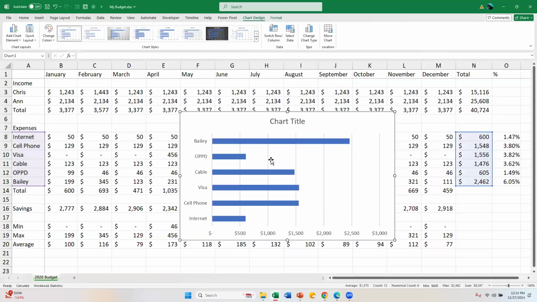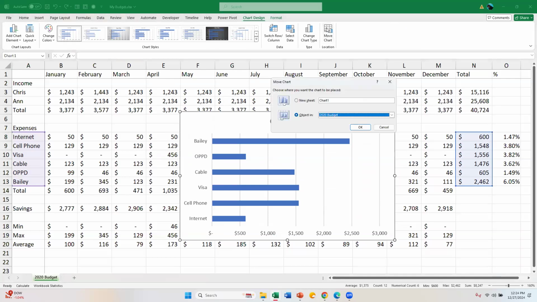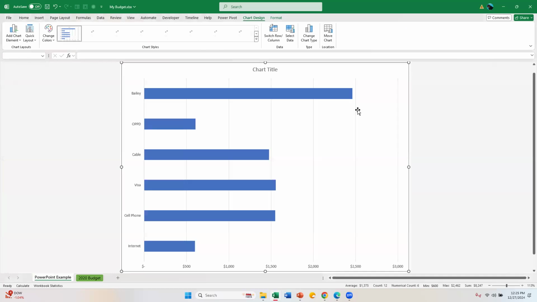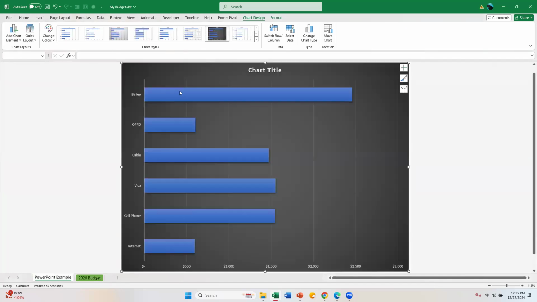I don't want this on top of my data, so I'm going to move the chart to a new worksheet just to make this look a little bit cleaner. And I'm just going to say PowerPoint, for example, and click on OK. All right, so I'm going to make just a few changes here before we make the connection.